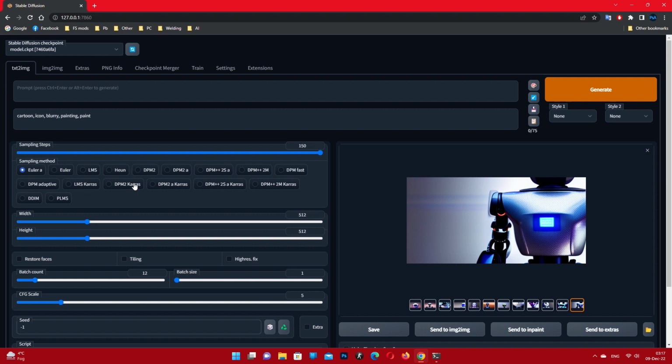After that, open your Stable Diffusion. Select the Robo Diffusion model. To invoke this style, keep these 2 words towards the beginning of your prompt. After that, type whatever you want.